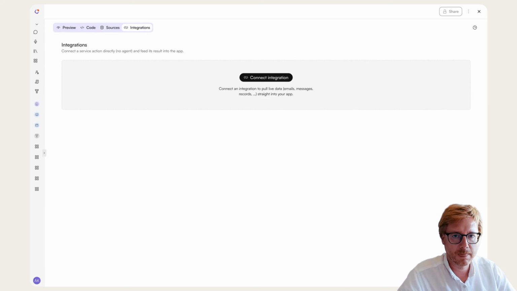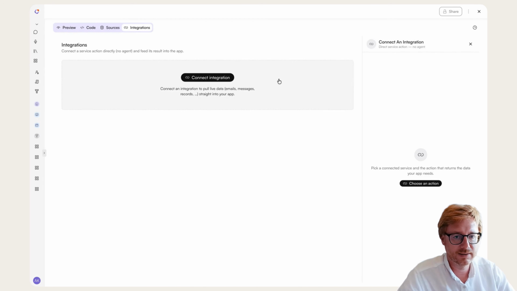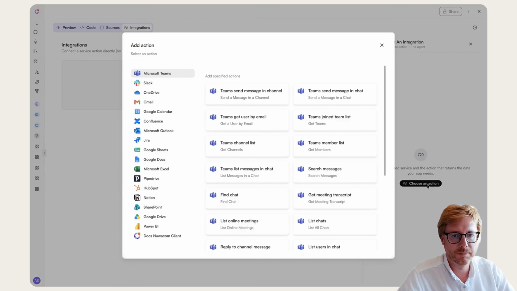Next is integrations. And this is really interesting because here you can actually integrate your HubSpot, your Google, Slack, your Jira, pretty much every tool you're using in your company, and you can actually pull live data and create actions on your sources. I will showcase some of the apps in a few.